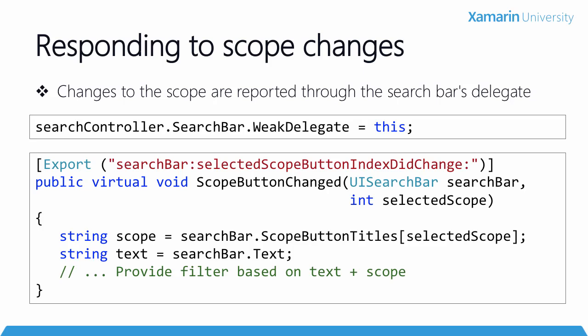And if it finds one, it calls it. And if it doesn't, then it just simply ignores the notification. When you implement these specific protocol methods on the class instance, you need to decorate them with the export attribute so that iOS can see them.